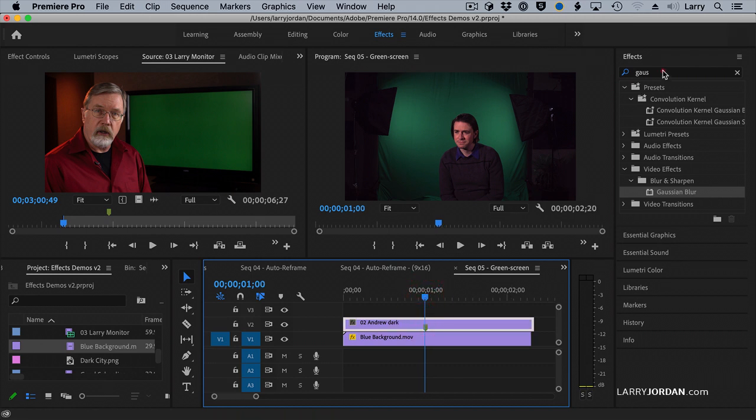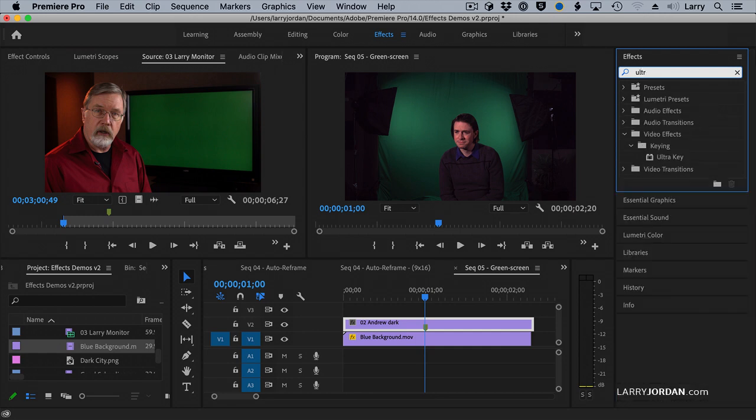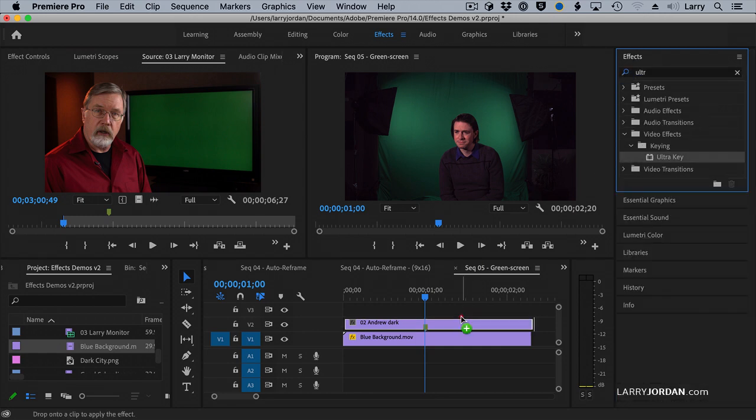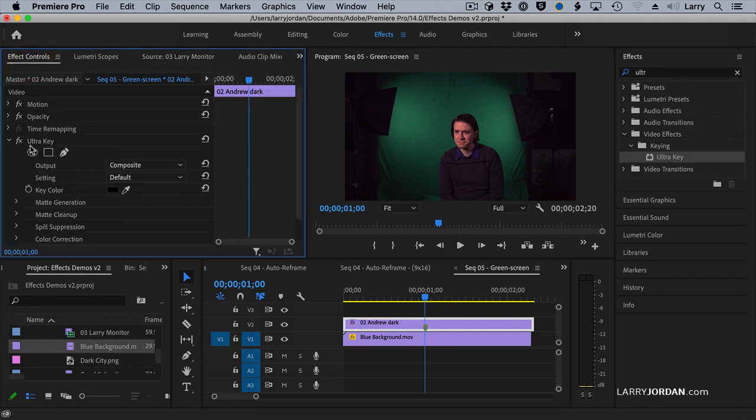Select the clip. Let's go find the Gaussian blur. Nope, let's go find the ultra key. Right there. Drag ultra key down. Select the clip. Go to Effect Controls. Under Ultra Key, select the eyedropper. Click near his face, right about there.